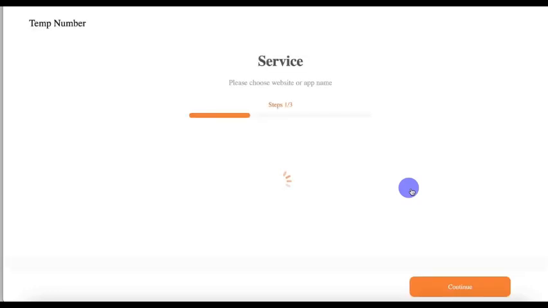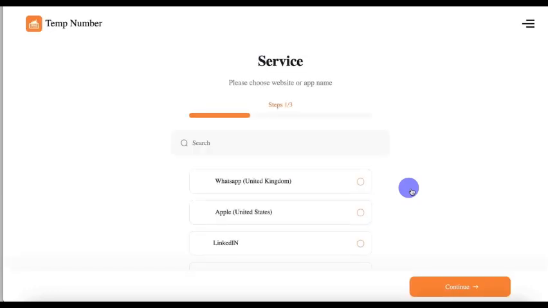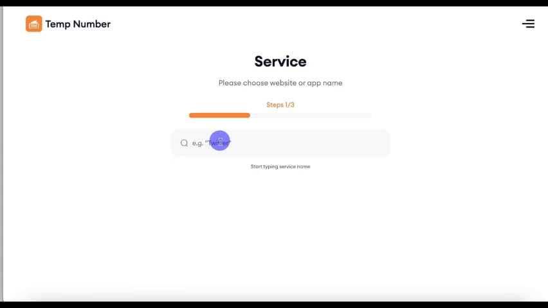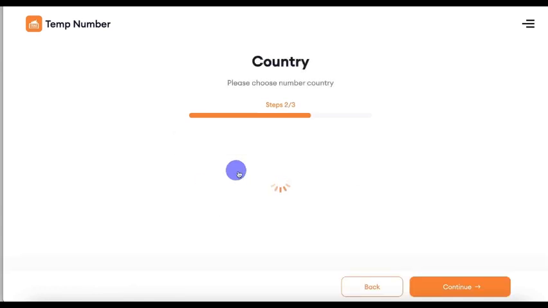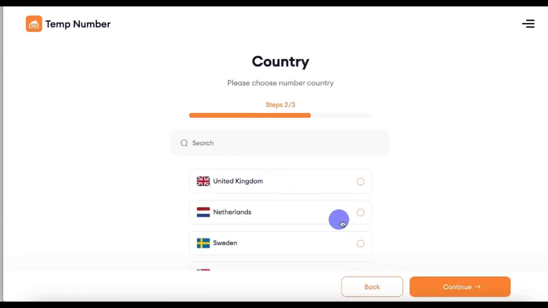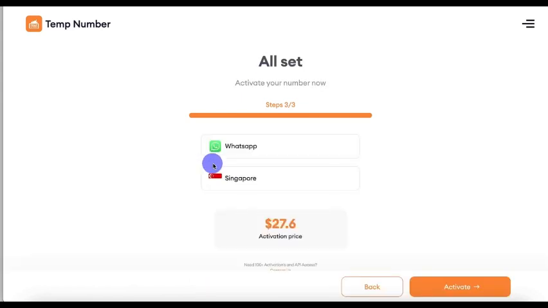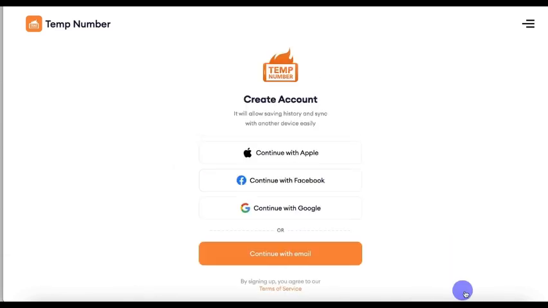Once you click the link, it will direct you to the service page. Here you can select anything you want to use the number for. For example, let's go for WhatsApp. Let's select WhatsApp. The next step is to select country. We are going to search for Singapore. Once you select Singapore, you see the amount, $27.6. Click on activate. Then you sign up.